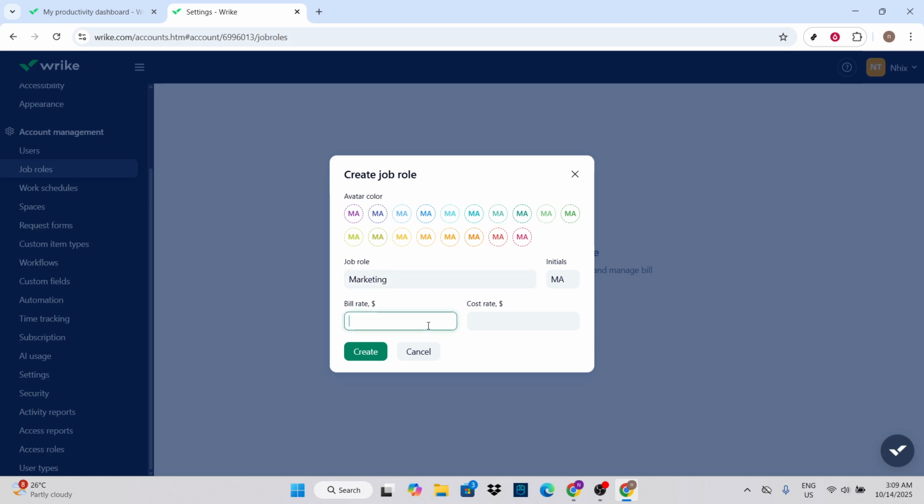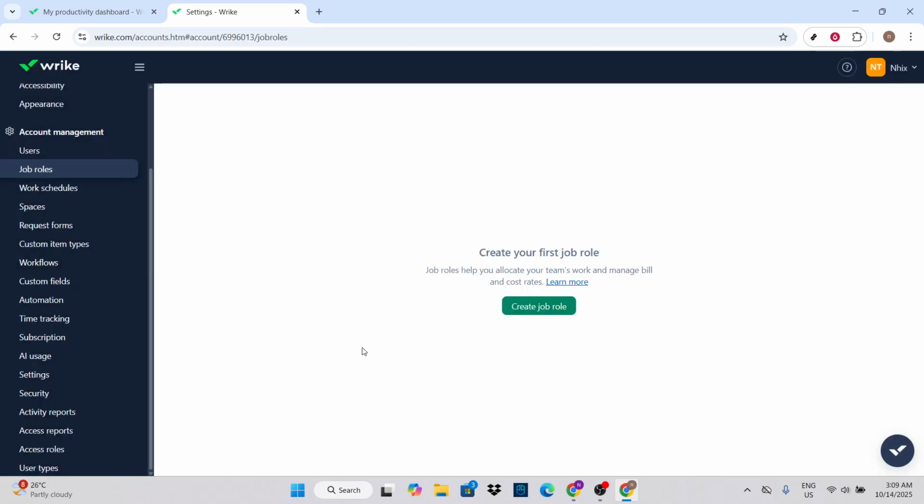These steps will set you on the right path to effectively managing budgets and billings in Wrike. Not only will you be able to track financial metrics easily, but you'll also be empowered to make informed decisions that keep your projects financially sound.